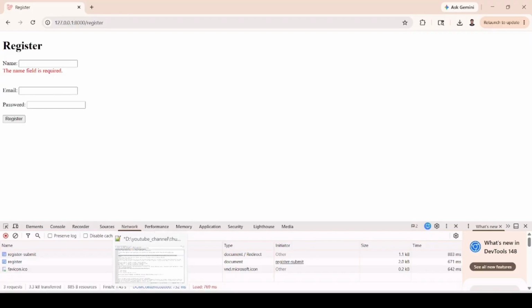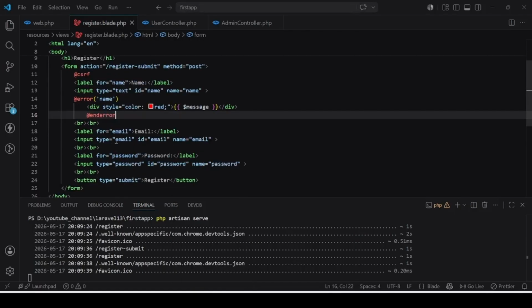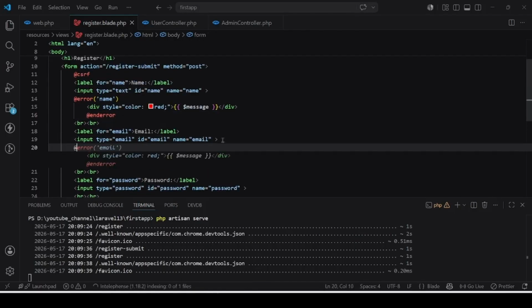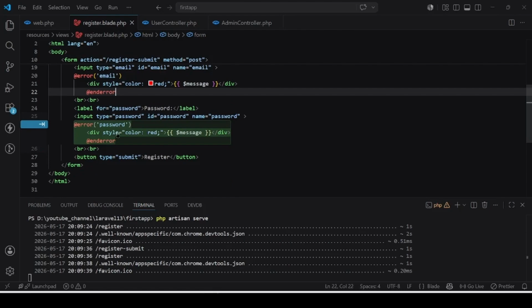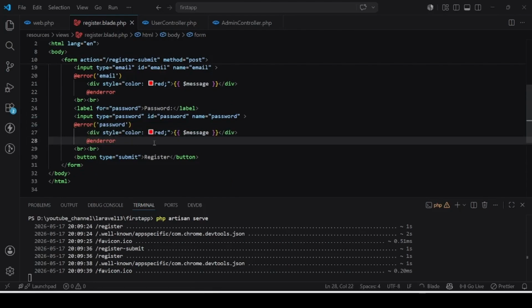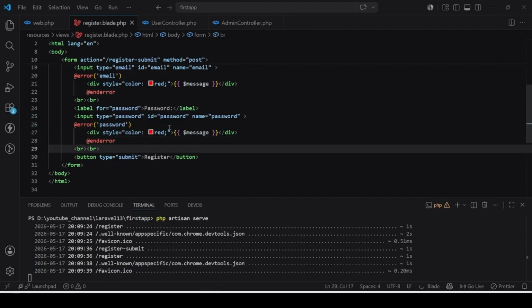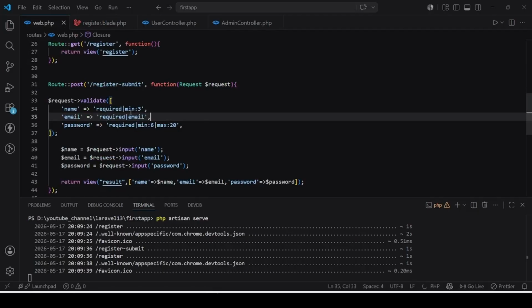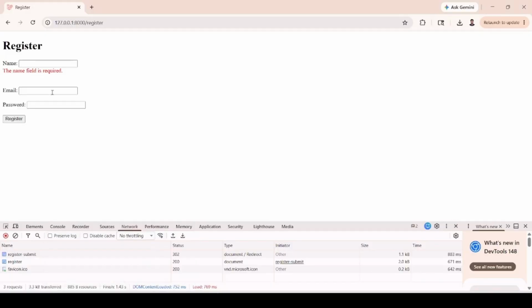Okay, so I am going to do the same thing for email also and password also. If there is any error regarding this form, if the minimum character is not 3, if the email is not in perfect format, if the password is not minimum 6 or max 20, it will show the error. So let's check different types of conditions.